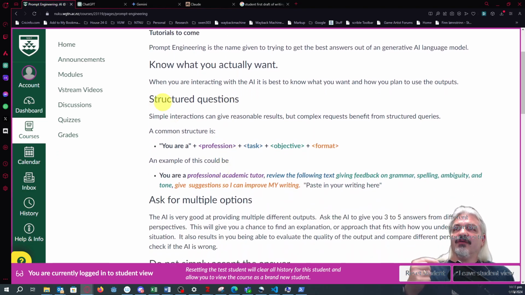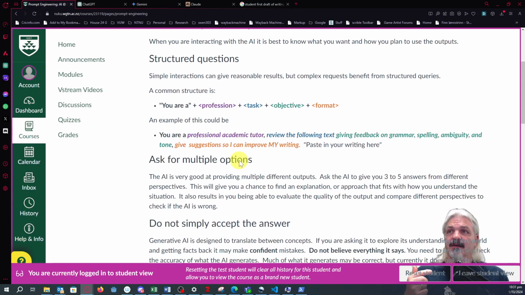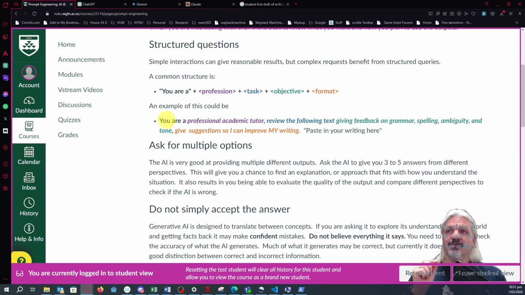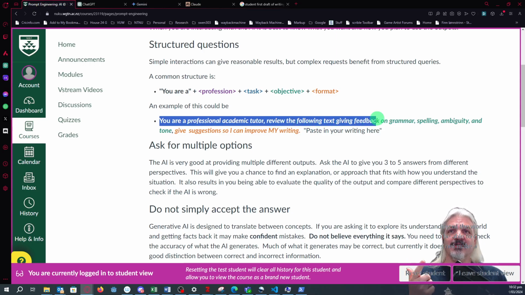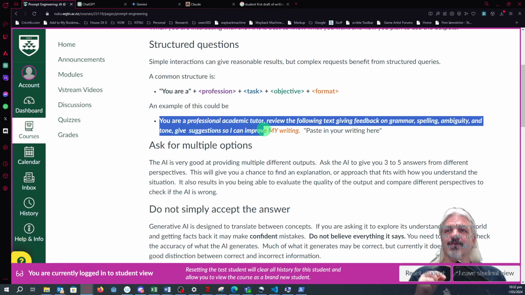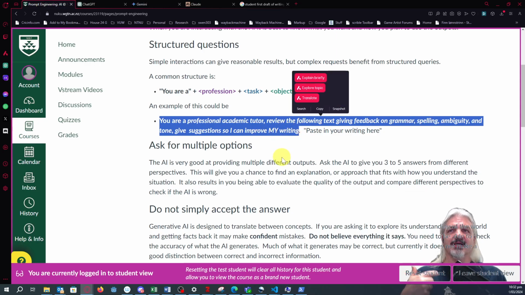If we look at this first, structured questions, I want to improve some of my writing, say. So I'm going to copy and paste the instruction. You are a professional academic tutor, reviewing the following text, giving feedback on grammar, spelling, ambiguity, and tone. Give suggestions so I can improve my writing. Now, the emphasis here on my writing, by putting capital letters here, tells the system it actually increases the emphasis on that it's my writing I'm referring to rather than just generic writing.